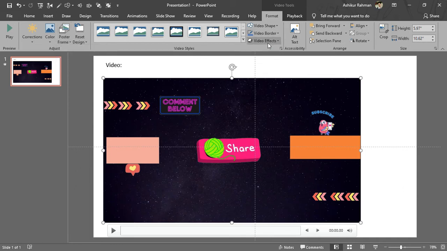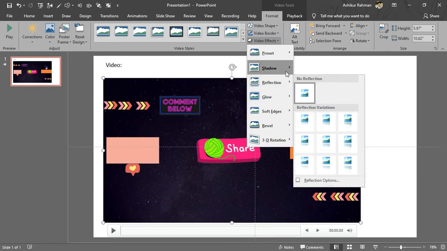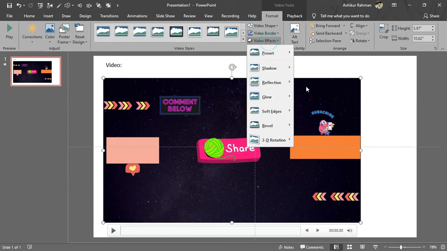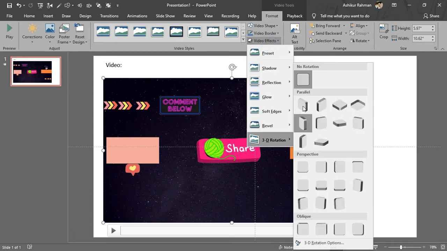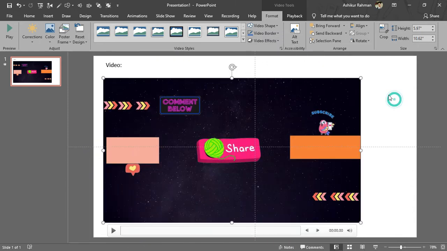Then you can give video effects like preset 3D effects type. I am hovering it. You can see the output here. You can insert reflection, glow, any kinds of format. You can select from there also. There are 3D rotation. We have to play around all these things.